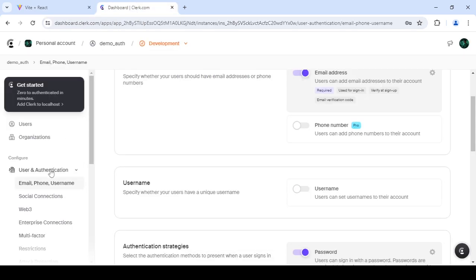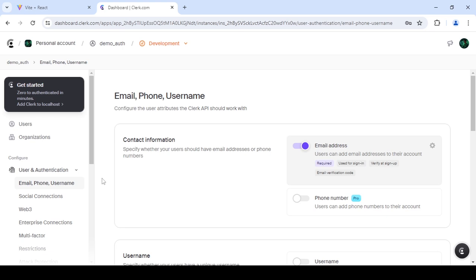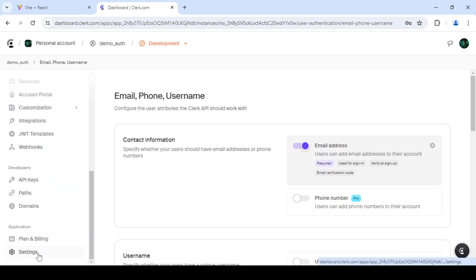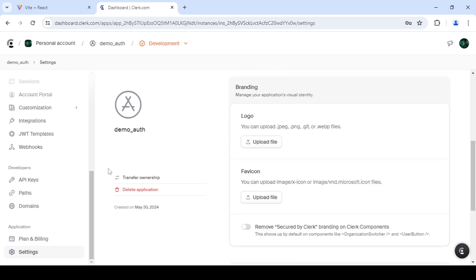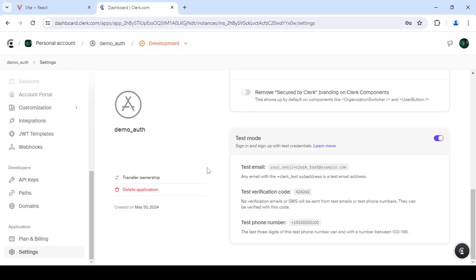And for that, you just need to go to the bottom. And here, you will have a fake email and a fake verification code and also a test phone number to use, because the phone number option is not available for the free plan. So these are something you can use if you want to test your application out here.